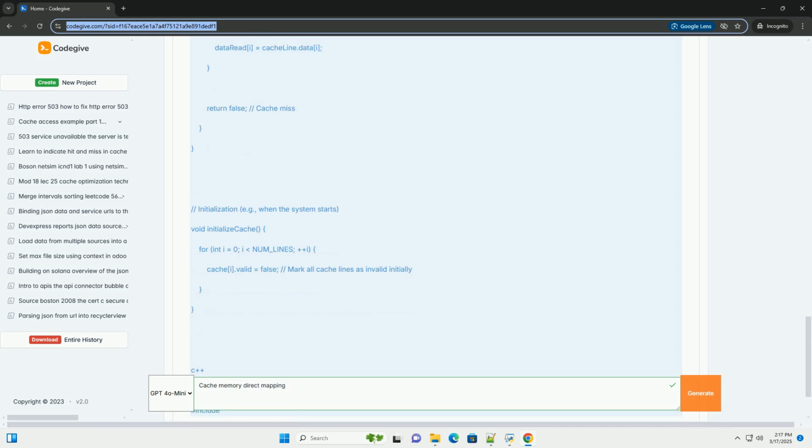2. Number of cache lines: the cache has 1024 bytes, and each block is 32 bytes, so we have 1024/32 equals 32 cache lines. 3. Index: since there are 32 cache lines, 2 to the power of 5, we need 5 bits for the index. This allows us to uniquely identify any of the 32 cache lines.